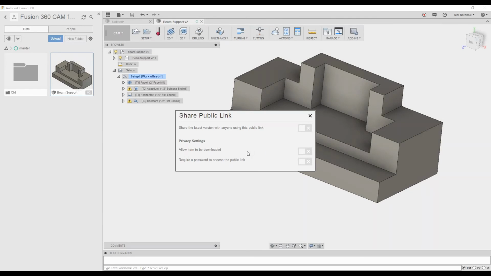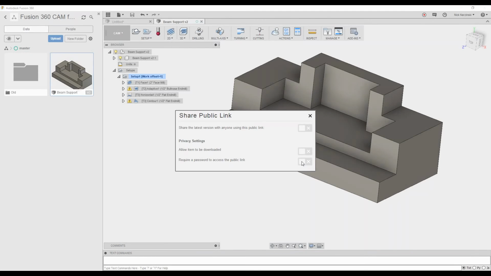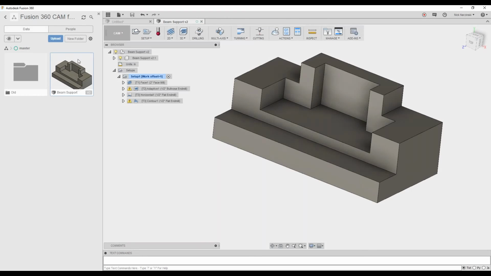Here you can do a share public link. This gives you a link that you can actually send to your customer so that they can open it up. You can allow them to download it too. So real good with sharing, or you can even password protect this. What I wanted to do.